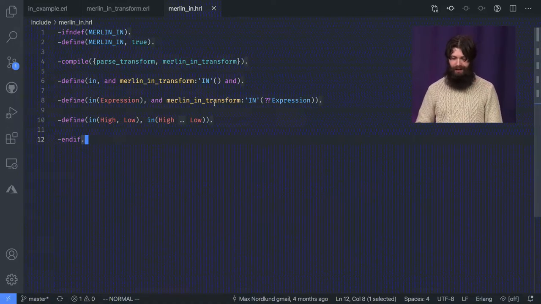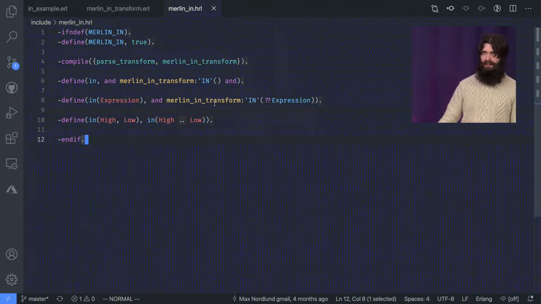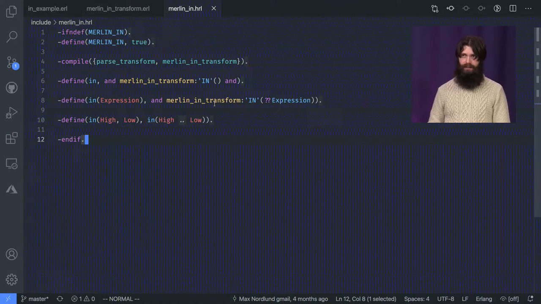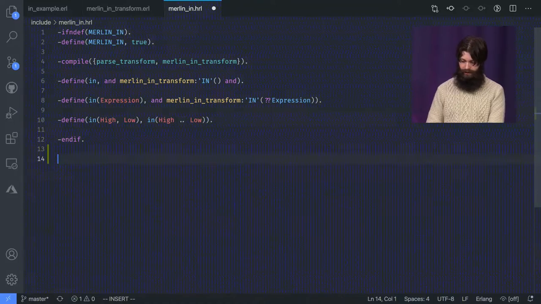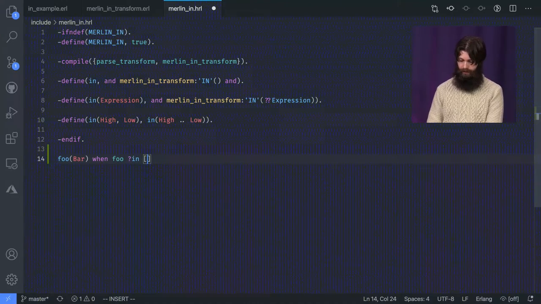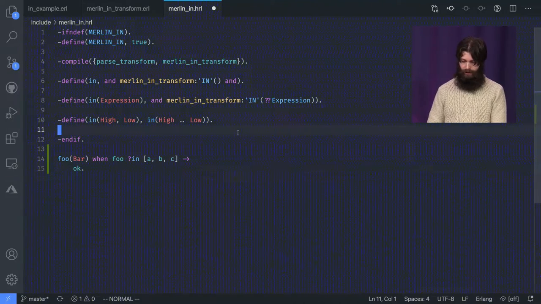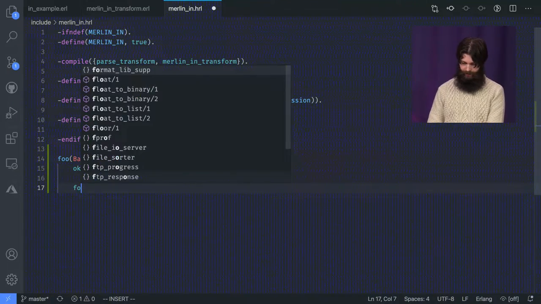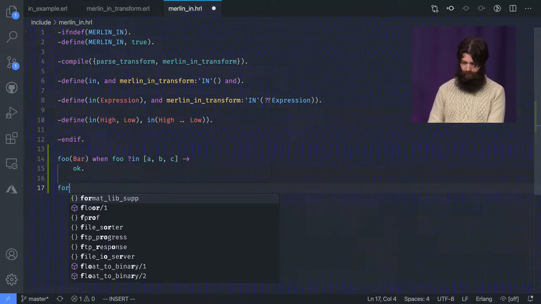Anyway, I've defined a macro called in to implement the in operator as you would find in other languages. Strongly inspired by Elixir, this allows you to write code like foo, bar when foo in a, b, c. You basically want to do this because writing it out by hand is tedious.